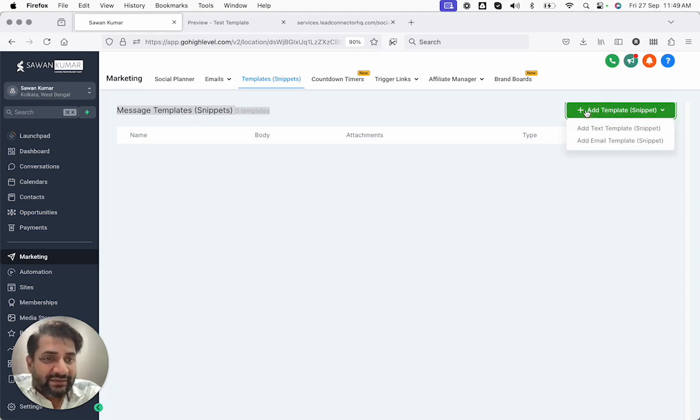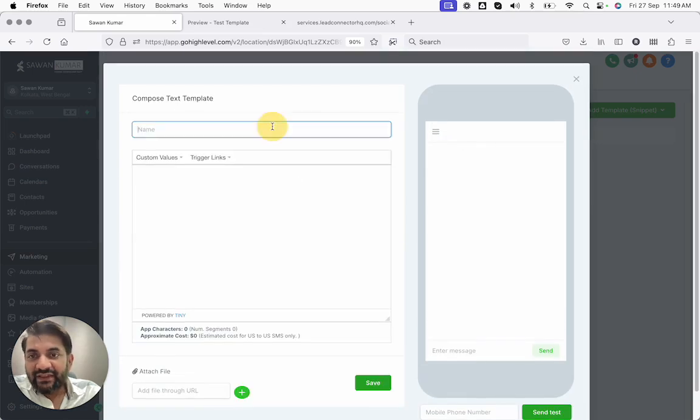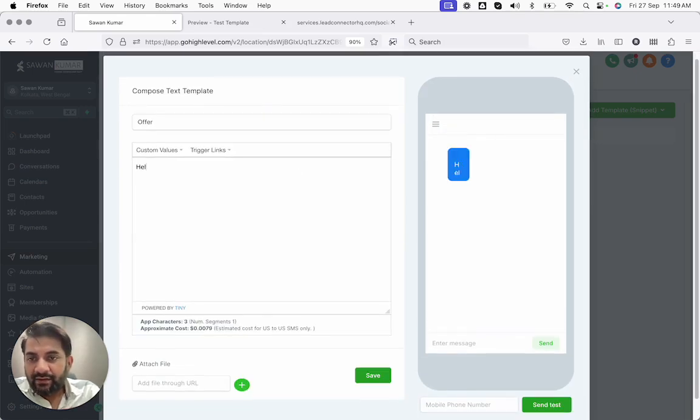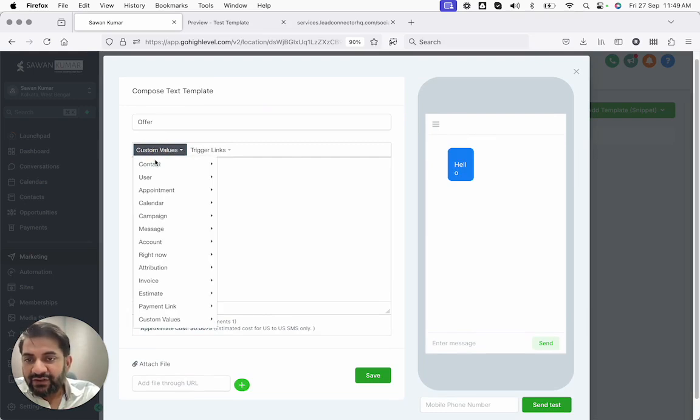We click on add a template. It could be a text template, that is a SMS template, or it could be an email template. Click on add a text template. We name the template. You have the option to add custom values here.